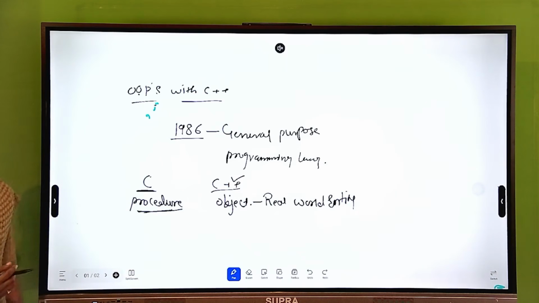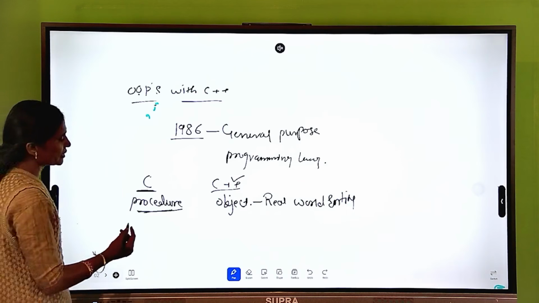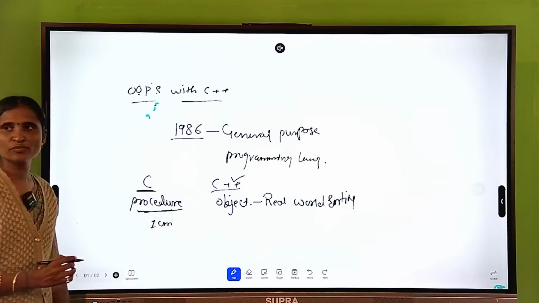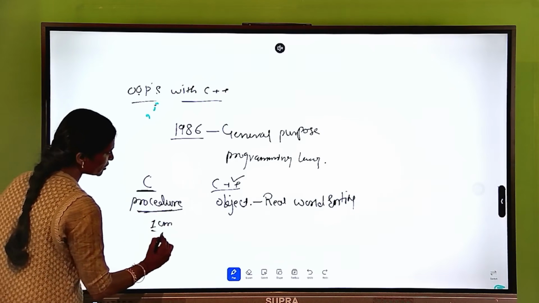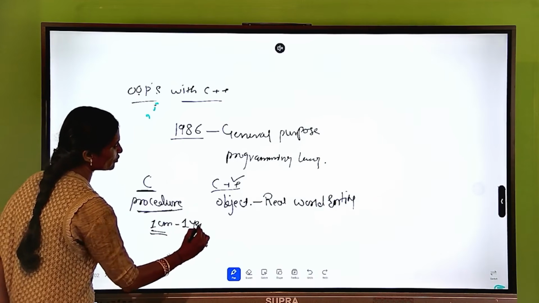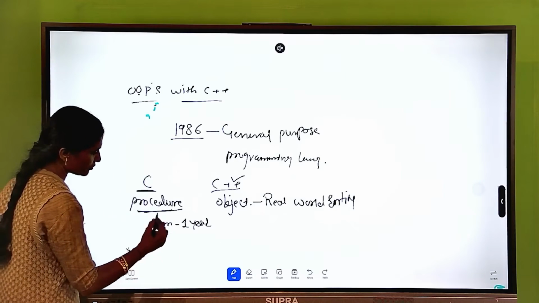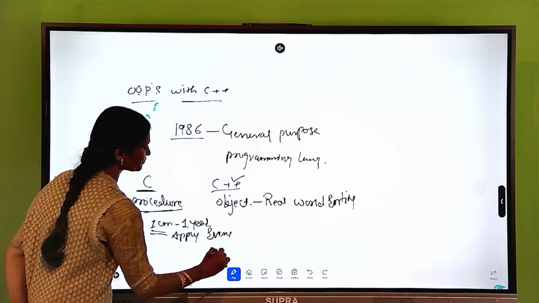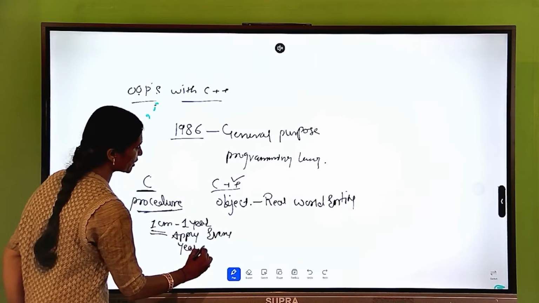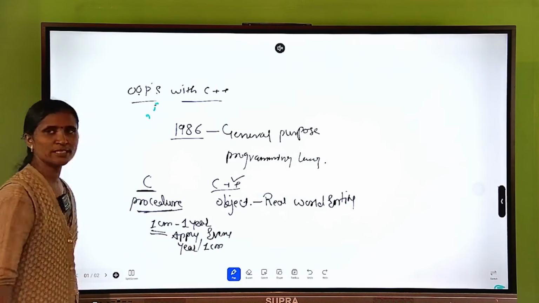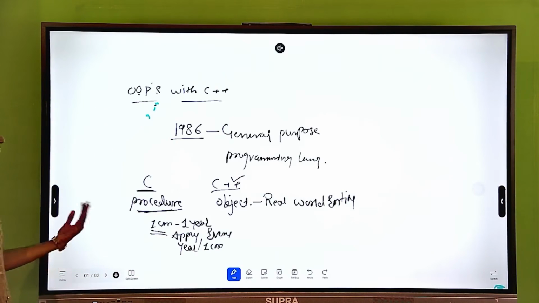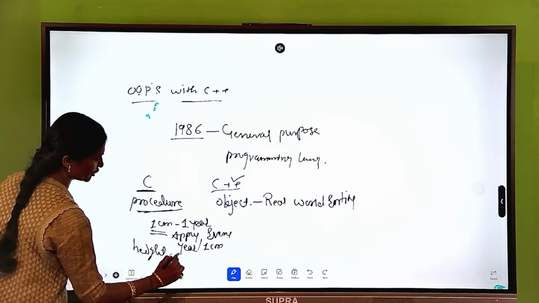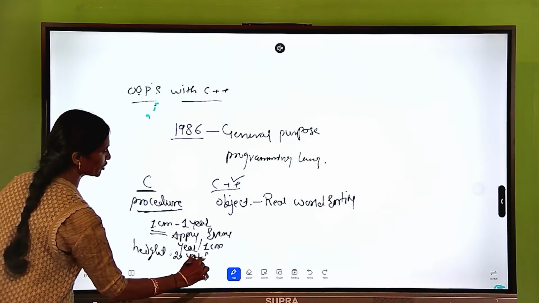Take an example of growth of a tree. Assume that the height of the tree is 1 centimeter when you first plant it. As it focuses on the procedure, the first year it is 1 centimeter, then we apply the algorithm telling that every year the tree will grow 1 centimeter. So the procedure says that after 10 years the height of the tree will be 10 centimeters, after 20 years, that is 20 centimeters.